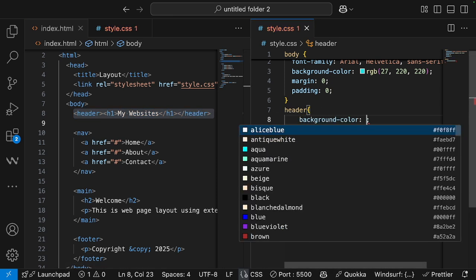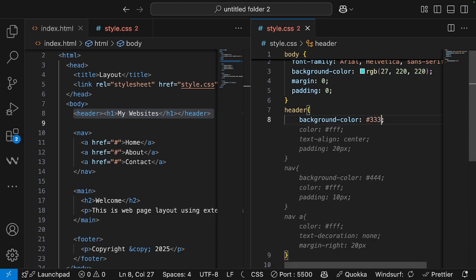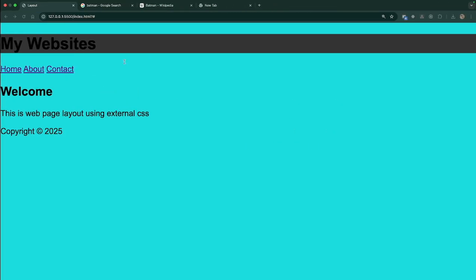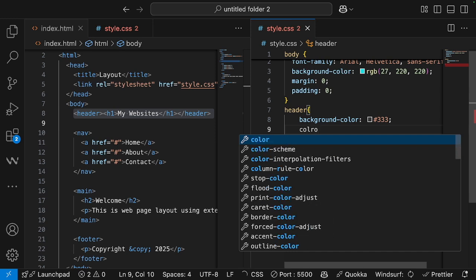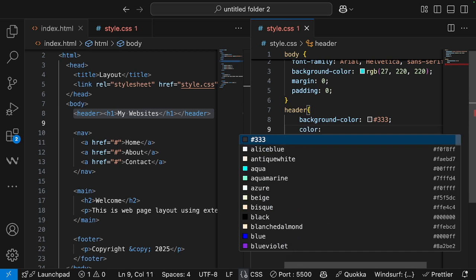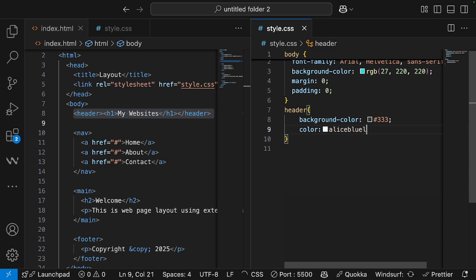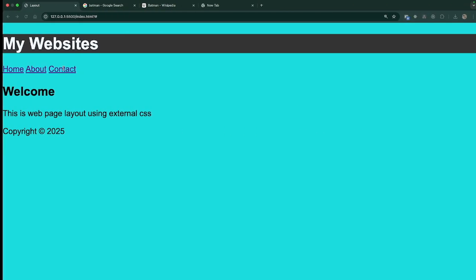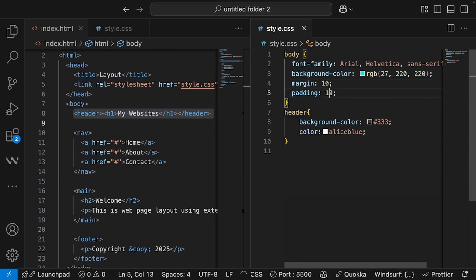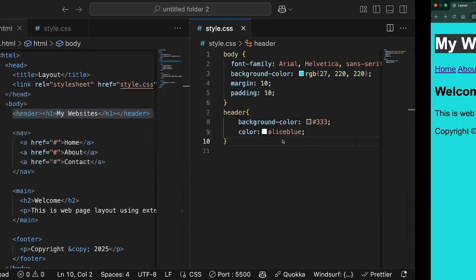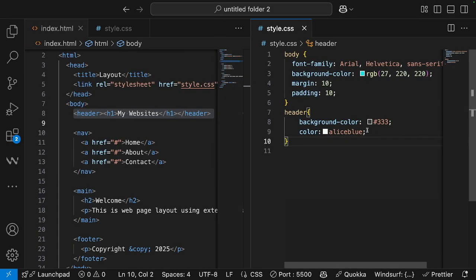So first of all we'll use a background color for this. Okay, but the text is not visible, so we'll use this color for text. Here we'll use 10 for both. Okay, it's now looking good. 30, or we can do one thing.